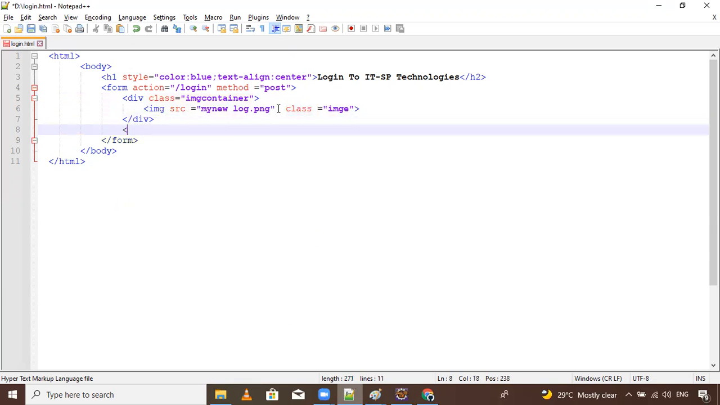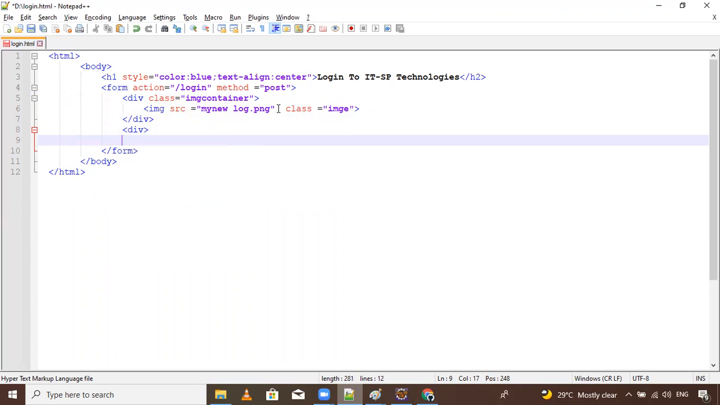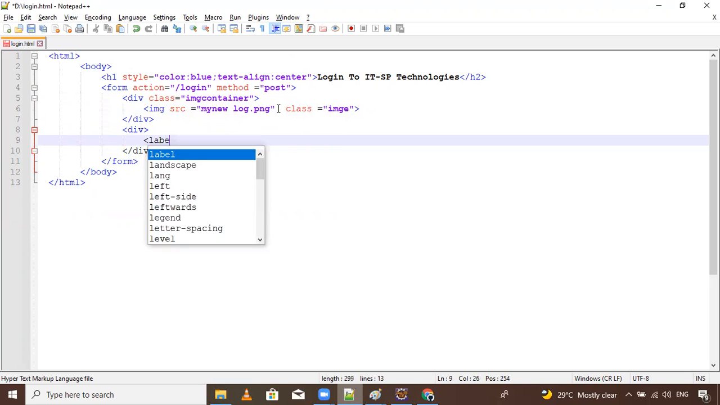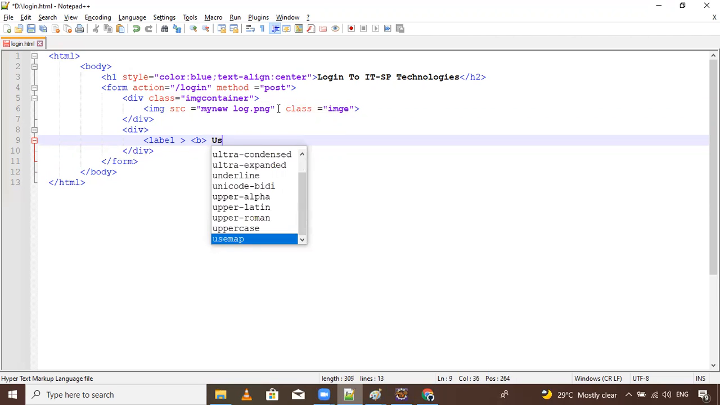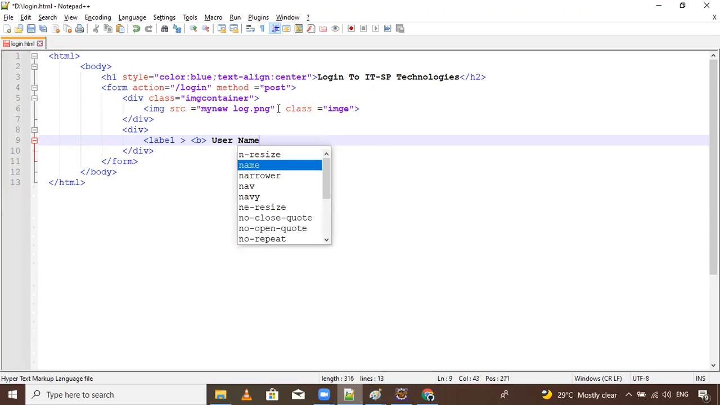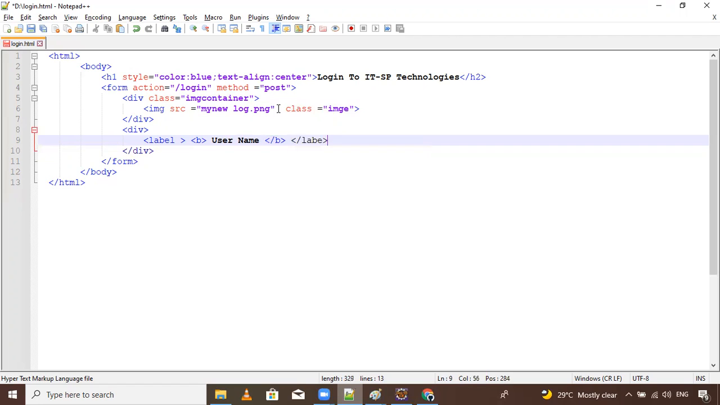Now create one second div for the username. Here provide one label, nothing but the label tag. I want a label. Here provide the text username. That's it. Close the label.